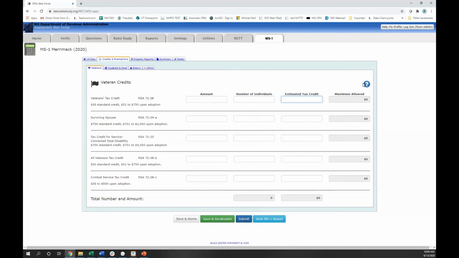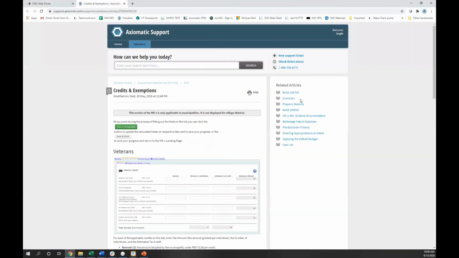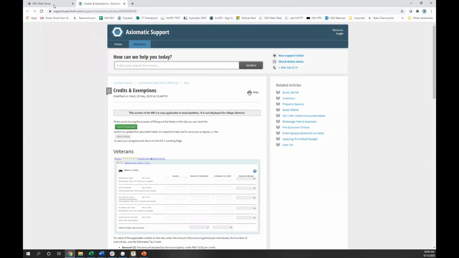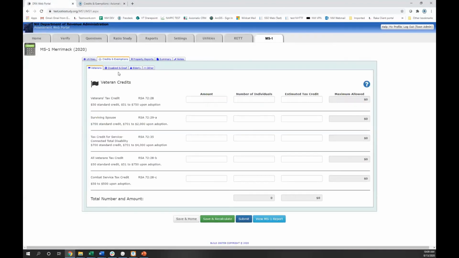I also want to highlight, we have these question marks on all of the sections. This will take you to help specific to this area. So if you have a question about a specific area, you can just click this question mark and it will go off and bring you to some help about that specific section. So that's on every page, and we'll bring that up a little bit later as well.